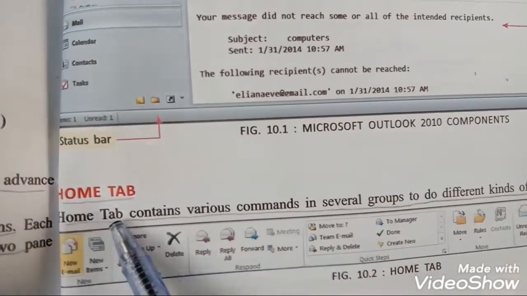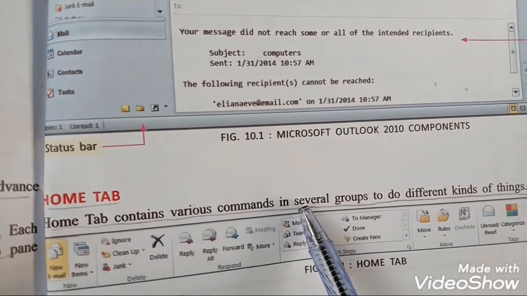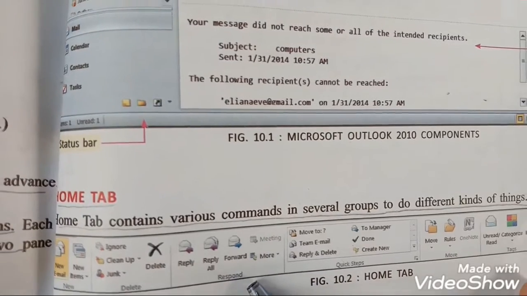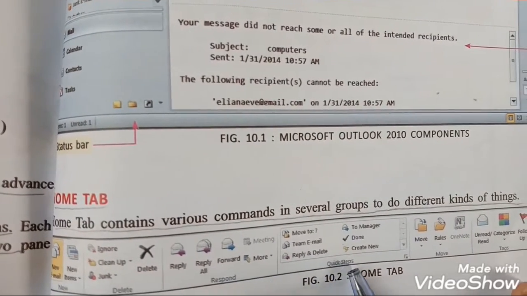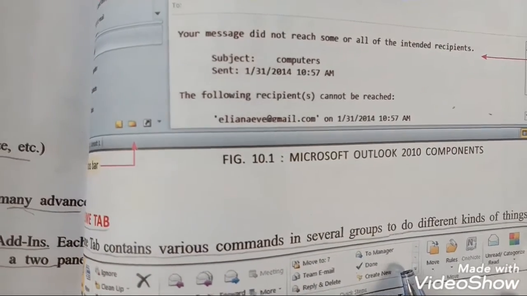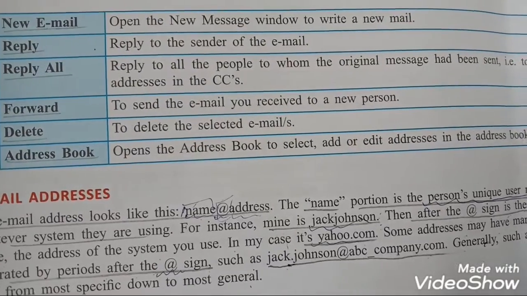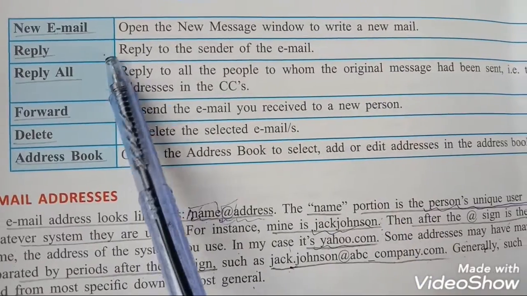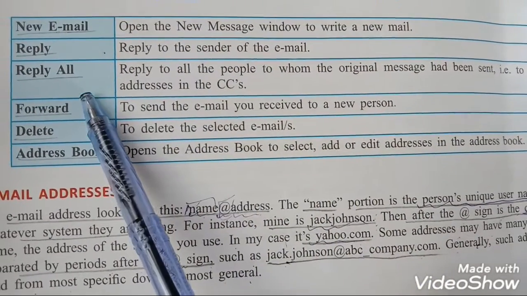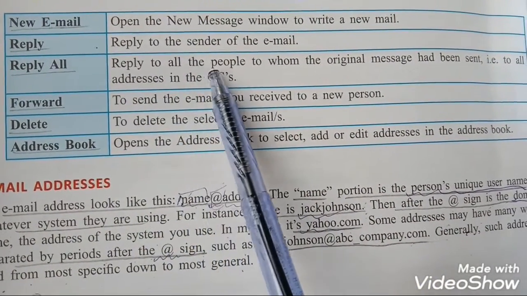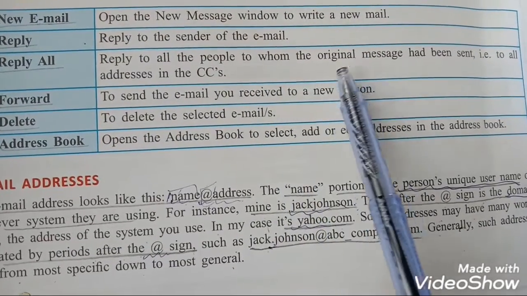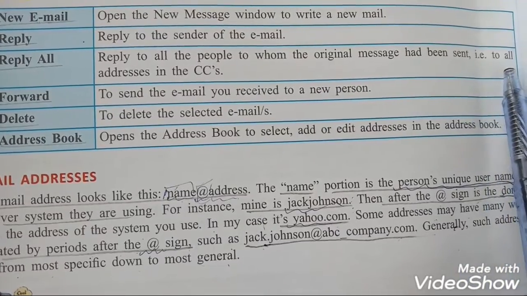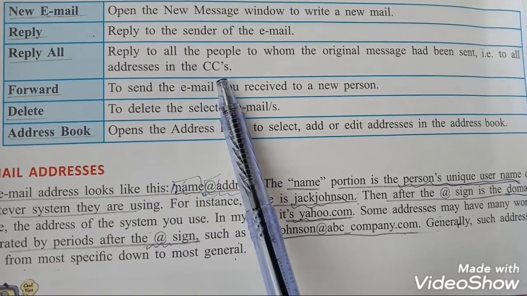First one is the Home tab. The Home tab contains various commands in several groups to do different kinds of things like respond, delete, new, quick steps, move, etc. New email opens the new message window to write a new mail. Reply to the sender of the mail. Reply to all the people to whom the original message had been sent, to all addresses in the CCs.